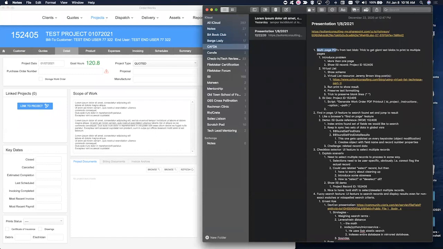So what I'm doing here is using a virtual list, and I'm sure that many of you have heard of virtual lists and probably use them in your solutions. But if you're new to them, there's a good blog article by Jeremy Brown. I'm going to post it if I can find it.